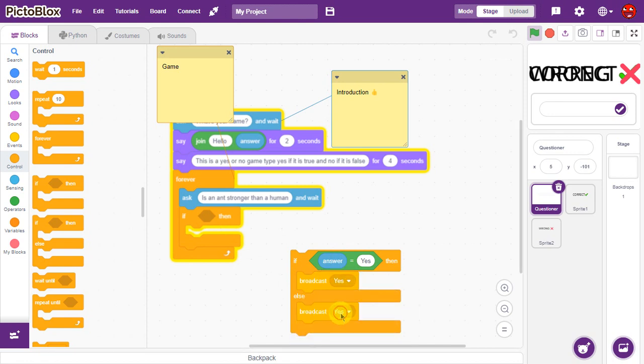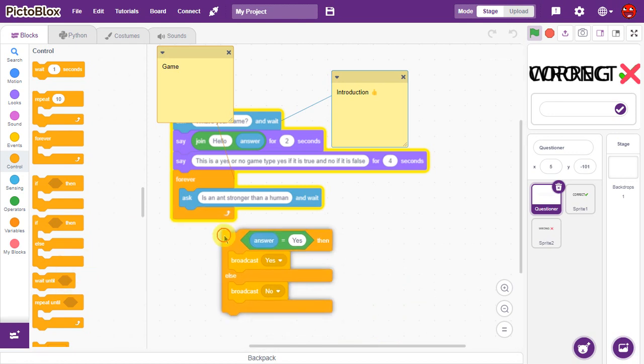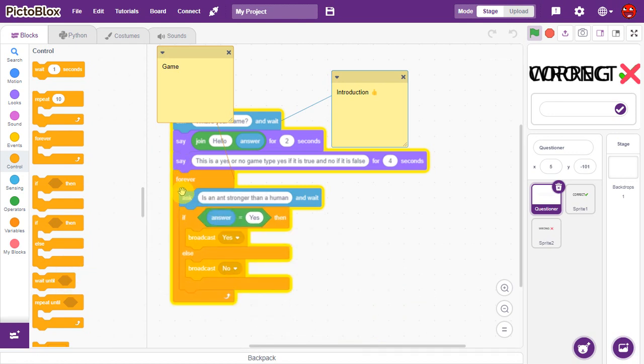So this is the best code for whatever you are going to do. I have solved this and I'm going to show you how to do it.